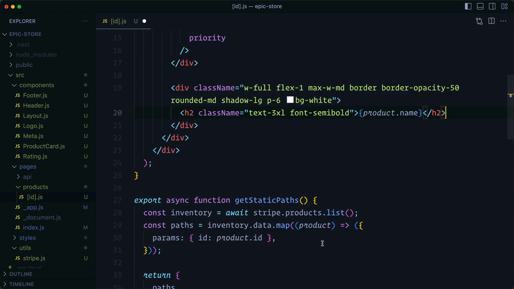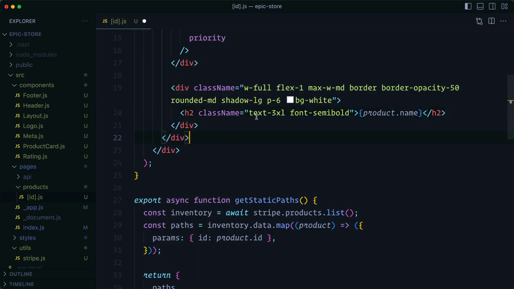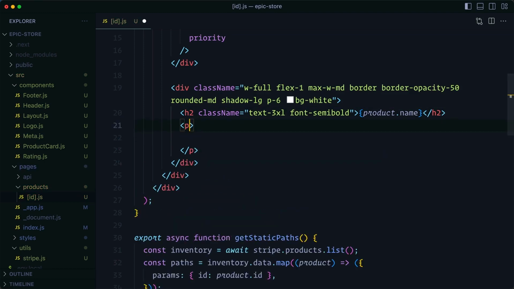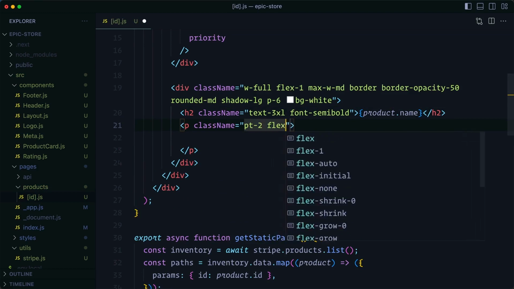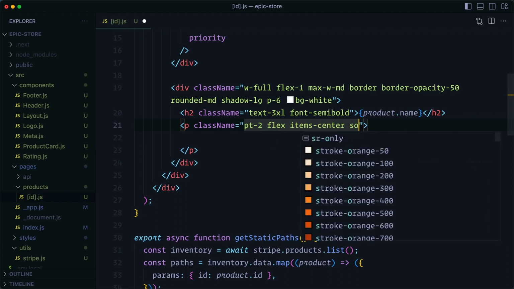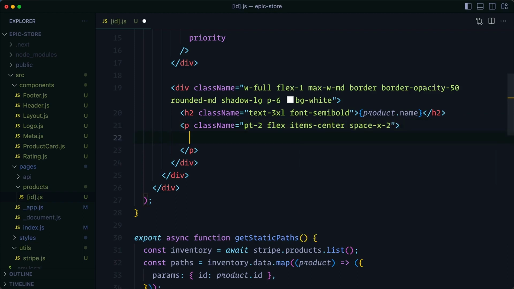Then after our H2, if we take a look at the final product, we'll have a check hero icon, and then the text in stock on the right. So after the H2, we'll put both of these in a paragraph element with the classes pt2 to separate it from the name. We'll again use flexbox, items center, and space x2 to separate the two items on the x-axis.